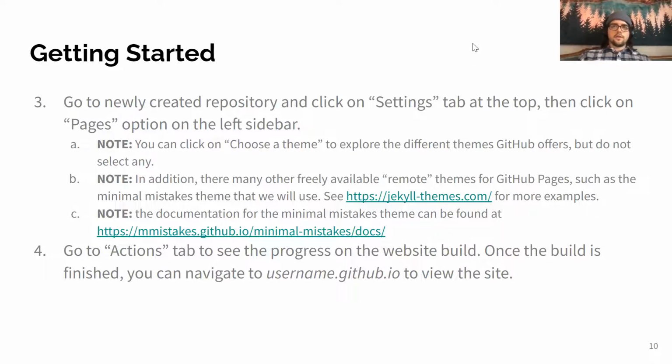Now, there are 4 states that a GitHub build action can have. It can either have an X, which means it is incomplete. It can have a red dot, which means it failed. It can have a yellow dot, which means it is still building your website. Or it can have a green dot, which means that your website build is completed and your website can now be viewed.